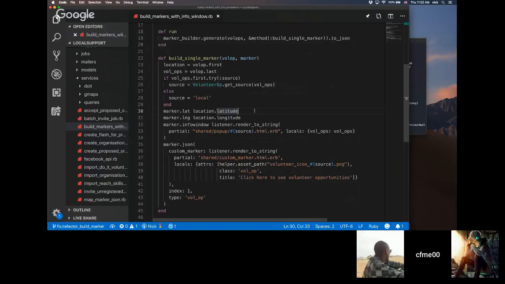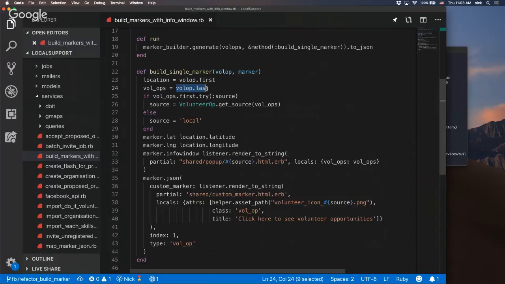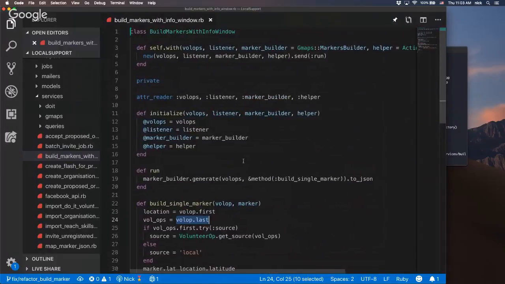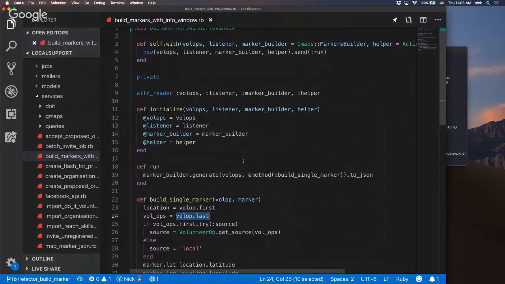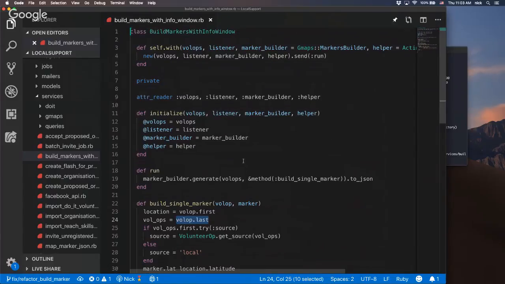I'm also thinking that we might not need to do the extract method, just based on what this volops is, because it's taking volop.last. So that should only be a single collection, right? I was playing around with byebug to figure out what all of this does, and I think I got it figured out. I'll walk through it. Just stop me if I get anything wrong, or if you have questions.